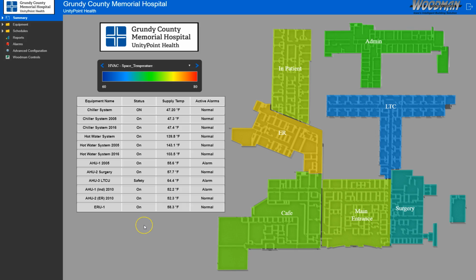And then down here in the middle, we have all the major pieces of equipment. So chiller systems, new and old, boilers, air handlers, and all of these are selectable also. If I click on chiller system, it'll just drive me right to it. All we're doing with this is giving you a status, supply temp, and if there are any active alarms with it. So it's really just a very general summary on this page.